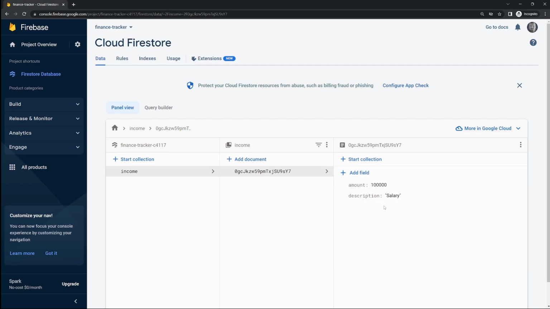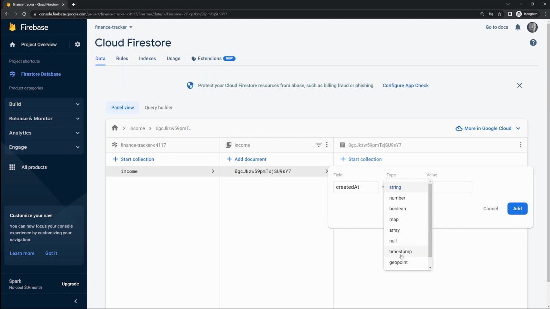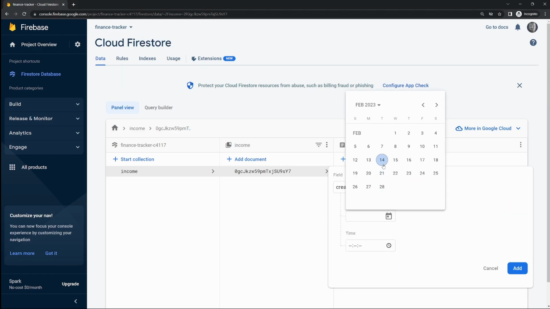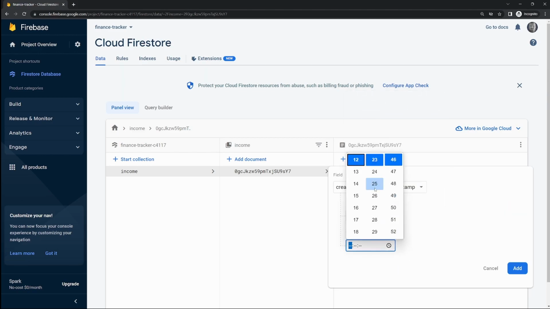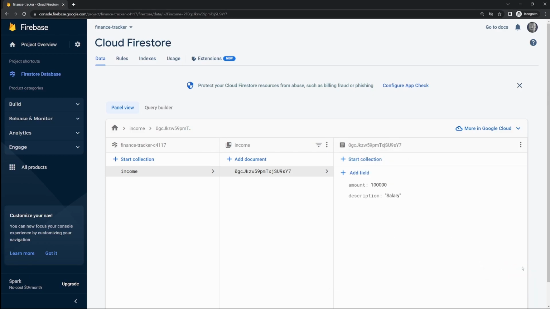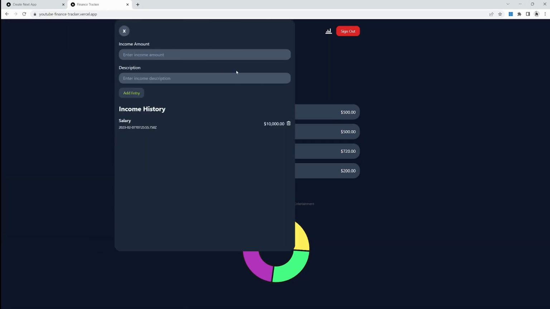If we wanted to add additional fields, we can simply click on add field. And I actually do want to add another field to this for a timestamp. This way we can show the date and the time that this entry was created. I will change the type to timestamp, and I'll just select a date and time. And I'll click on add. We now have our first set of data to work from. So next we'll go back to our project and we'll start implementing the logic for this income modal.